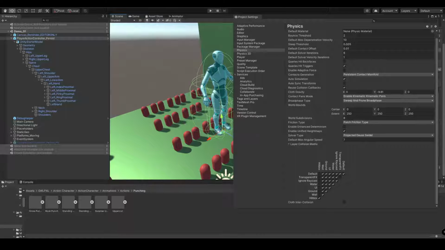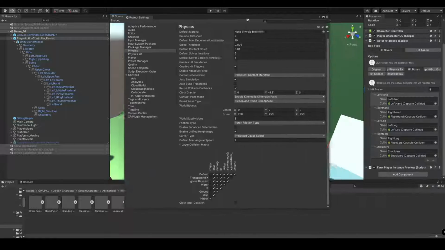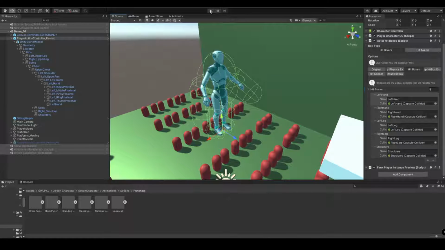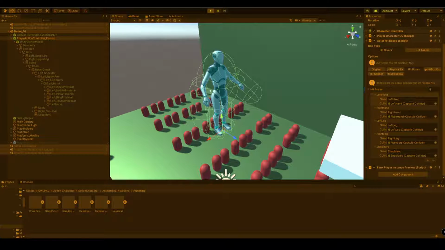And then you should have it there. So with those two things, it'll be all set up. And then when you hit play, it should work just like in the demos.